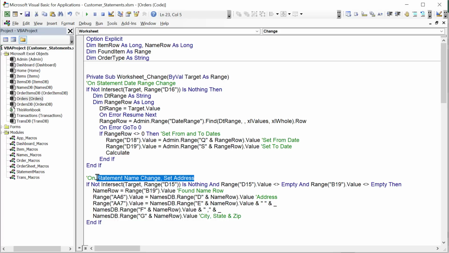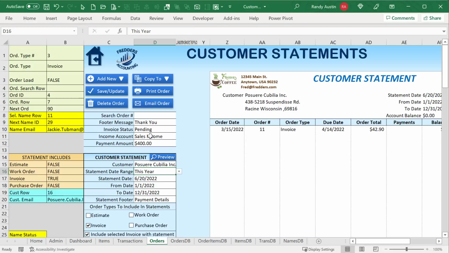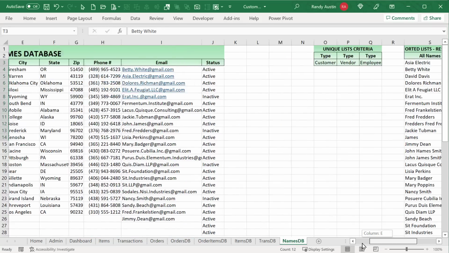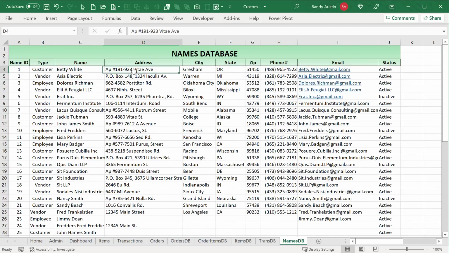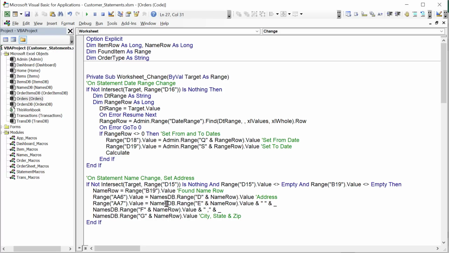But now we have a little VBA on the statement name change, to set the address. Just as we did here, we go back into orders and we make that name change. I want to make sure that the address is automatically updated, just like this. So I want to pull that. Now those addresses are going to come directly from our names database. When I find a specific name, I want to put in the address, the city, the state, and the zip code. I want to put those all in there. So of course, that is also going to come in VBA when a user makes a change to D15. So that's what we have coming up next.